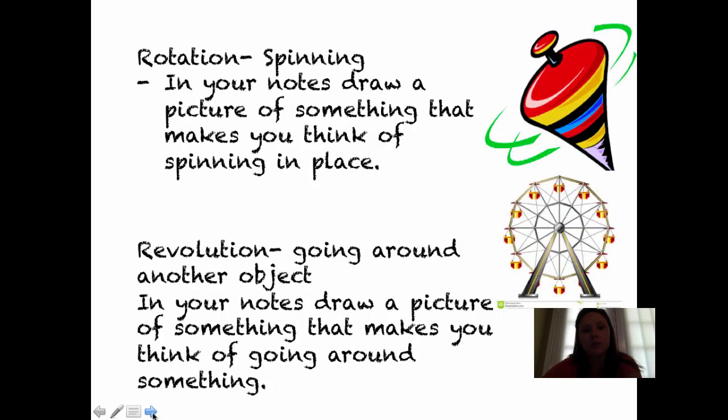So in your notes next to movement, I want you to write rotation, and that is spinning. And in your notes, I want you to draw a picture of something that makes you think of something spinning in place. I did a top, but you can do anything you want. Anything that you think of spinning in place. If you want to draw yourself spinning in a circle, that's fine, as long as you're not going around anything.